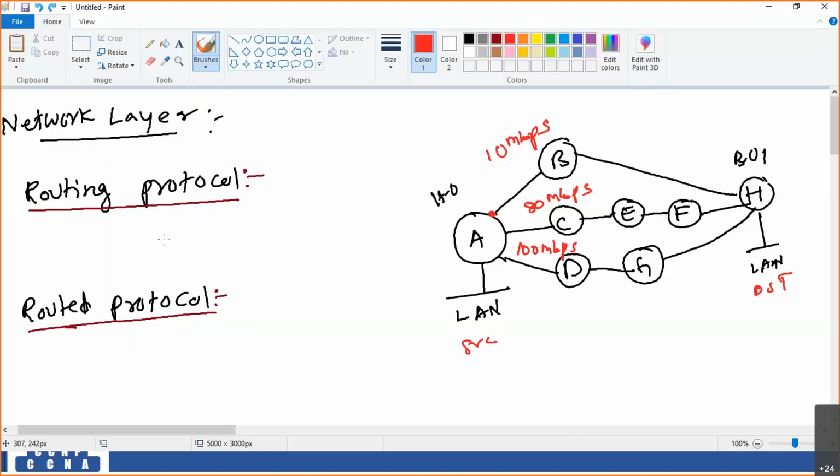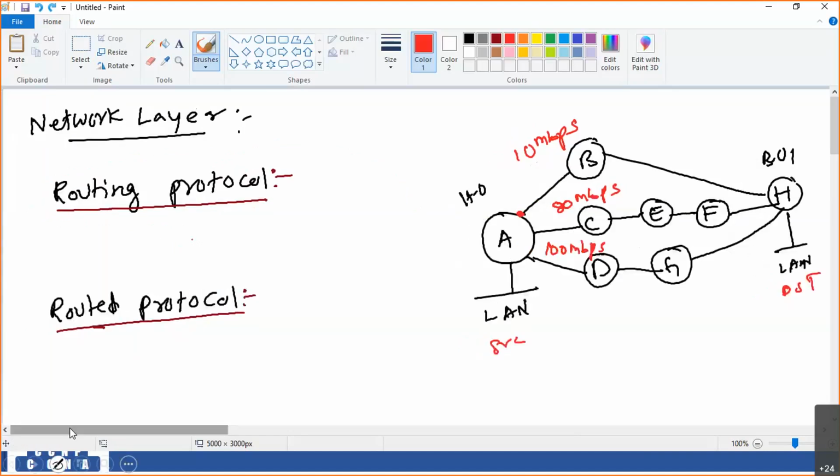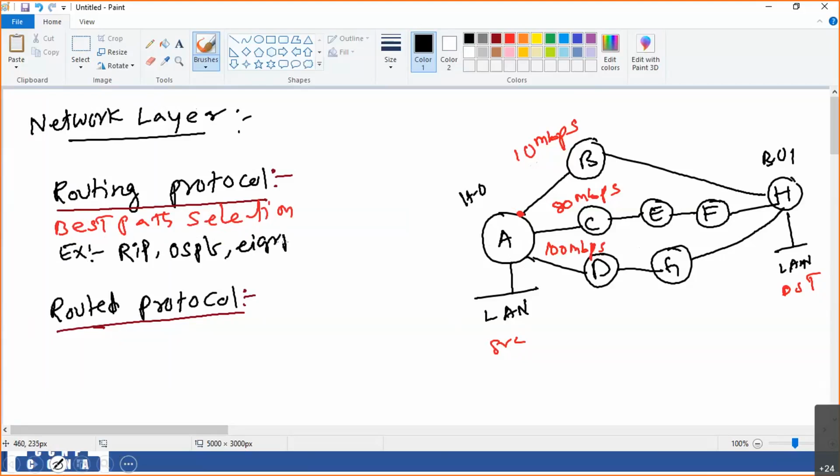So routing protocols are designed to find the shortest route to a destination. Routing protocols: best path selection. Examples of routing protocols are Routing Information Protocol, RIP, OSPF, EIGRP, and so on. These are the routing protocols, guys. Clear? So routing protocols are used to find the best route to reach a destination.